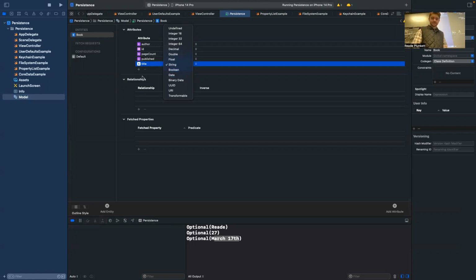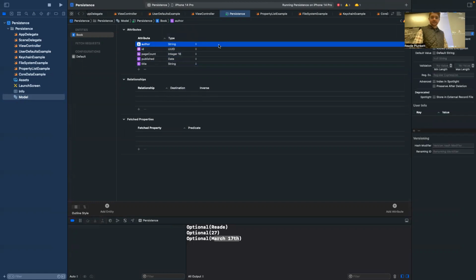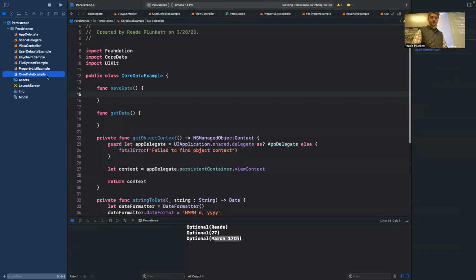And you can add attributes, delete attributes. You can also have relationships to other entities. For example, if this book was part of a series, I could make a series entity and have a relationship with that series. There's a whole lot that you can do with entities in Core Data. But let's go into how we save data and get data with Core Data.